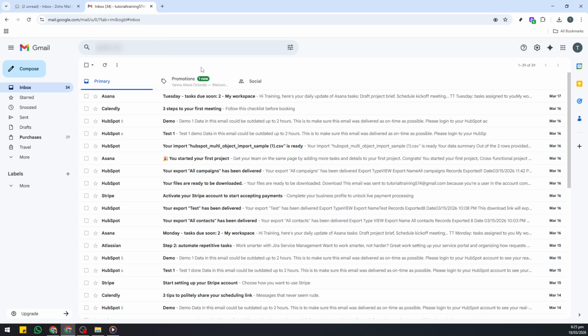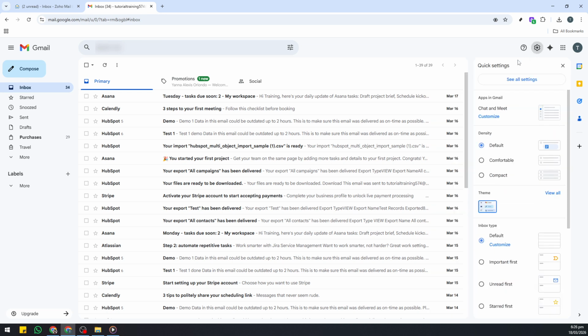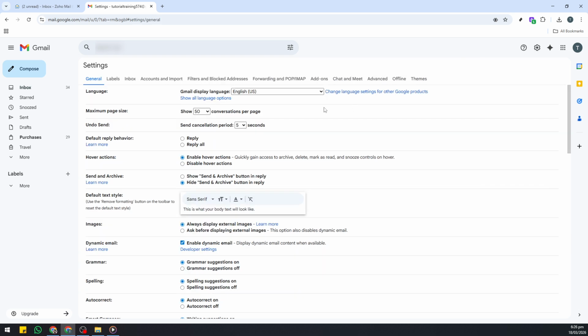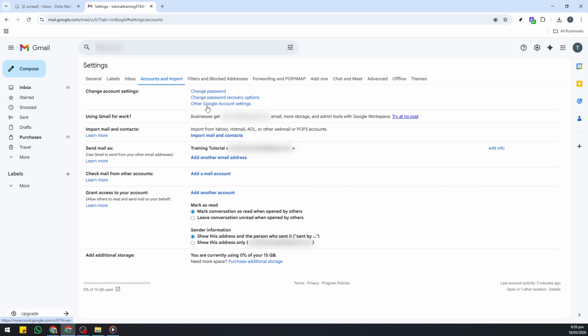Open Gmail and sign into the account where you want your Zoho messages to appear. Click the gear icon in the top right to open the Quick Settings panel, then choose See All Settings to open the Full Settings dashboard. At the top, select the Accounts and Import tab. This is where Gmail lets you bring in mail from other providers and manage how you send and receive from multiple addresses. Find the section labeled Check Mail from Other Accounts and click Add a Mail Account.